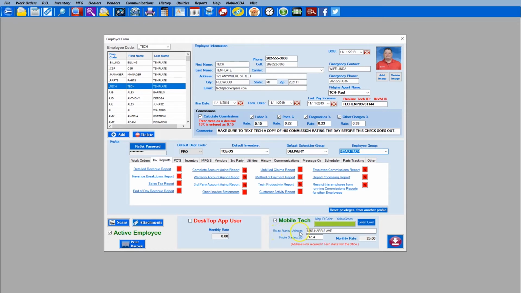And then what we do is we say, where is the tech starting from? And we do that for when we're doing mapping for mileage and things of that nature. So this is a mandatory field pretty much. You want to make sure you fill that out. From wherever the tech is starting, you want to go ahead and put in that information. And then last but not least, you would click here and you would simply say save and exit.